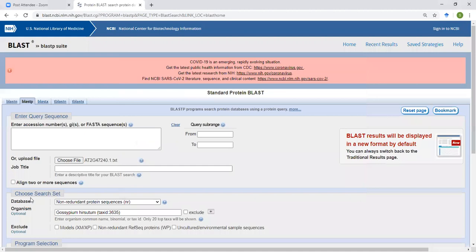Then in the next step, we select the database against which we have to search this query sequence. Commonly we use the non-redundant protein sequences. This protein sequence database is the most comprehensive, it contains non-identical protein sequences, and it is updated routinely.